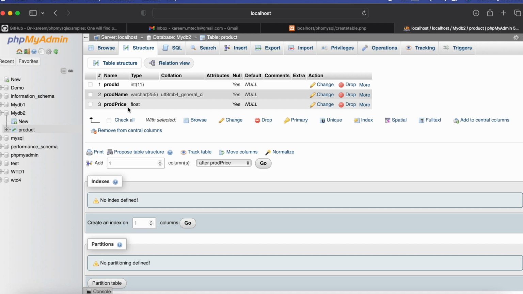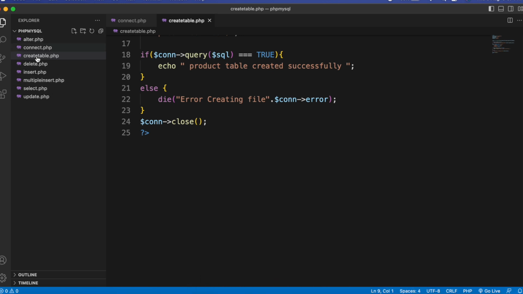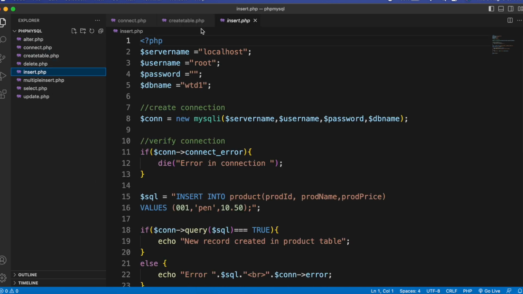So this is how the table can be created. First, we have discussed how to create a database. Second, we discussed how to create a table here. The third step, we will see how to insert the values into it. So if you want to insert the values, we are writing the same program again.